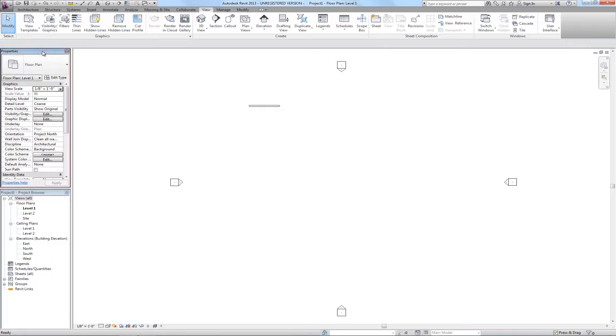So the Properties palette lists information about the current view if nothing is selected in the model, or it lists properties about the element selected. So right now nothing's selected and we see information about the view scale for this current view. We see things about the detail level, and if we scroll down we'll see things about phasing.